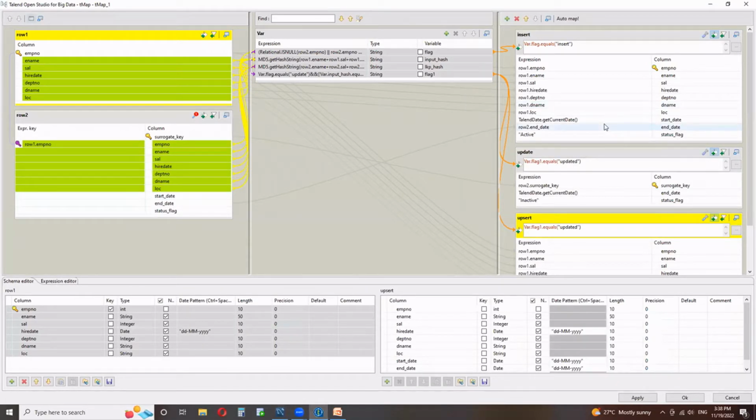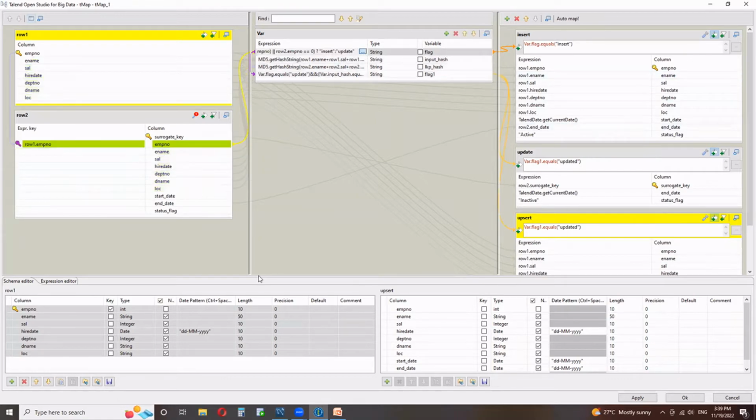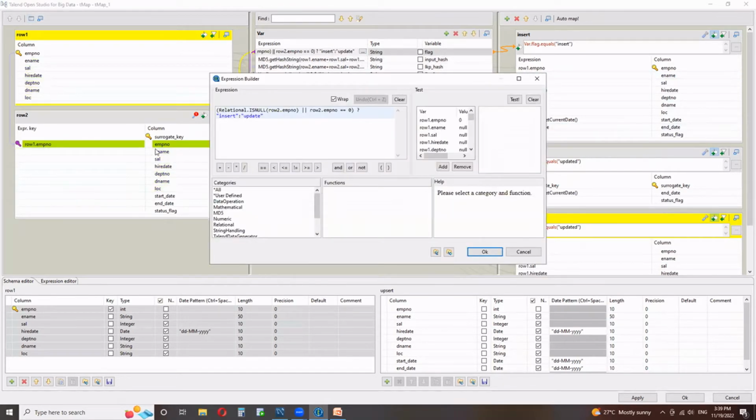But how to tell? What will be the condition to state that this particular record should be coming into the insert? That is, it is being inserted. So here, if you see, the condition I'll show you. You need to check. When you're left joining it, the employee number in the target will be null, because the target table will be empty, hence the employee number will be null. So please check here the values. If it is 0, mention it as 0. For some it will be null, so please mention this condition. Relational dot is null.